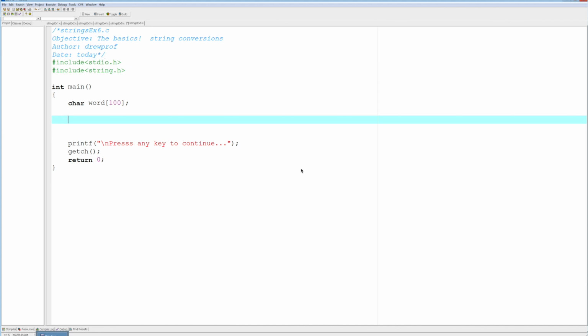Okay, so for this lesson, we're going to learn about string manipulation. And we're going to learn about string copy. How do you copy a string into another? Okay, there are two flavors to that. You can copy the full string, or you can copy a portion of it if you wanted to.